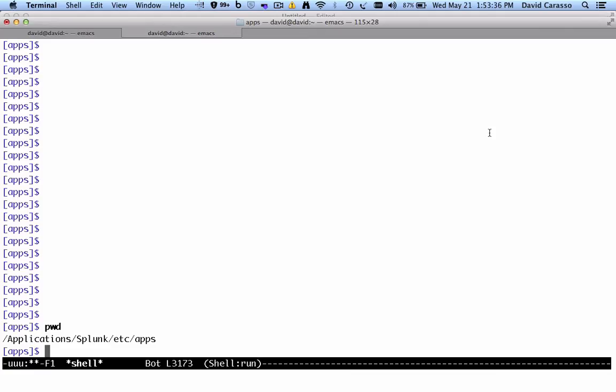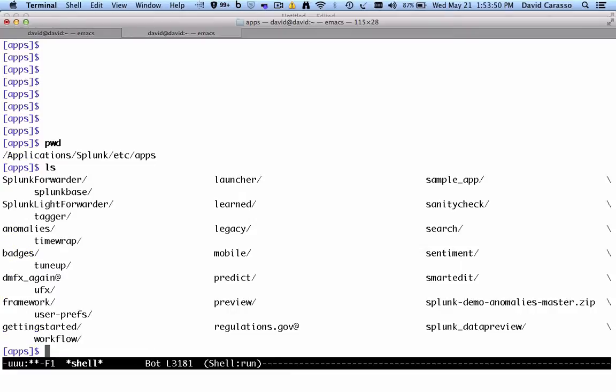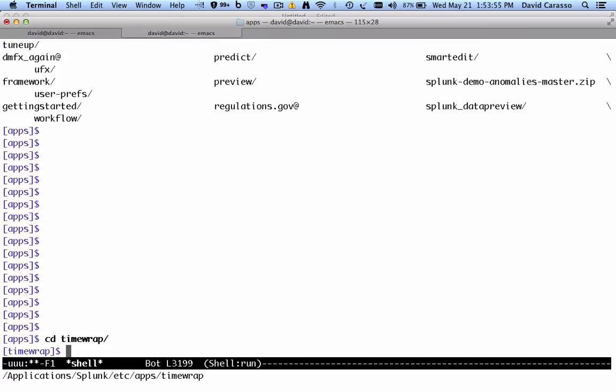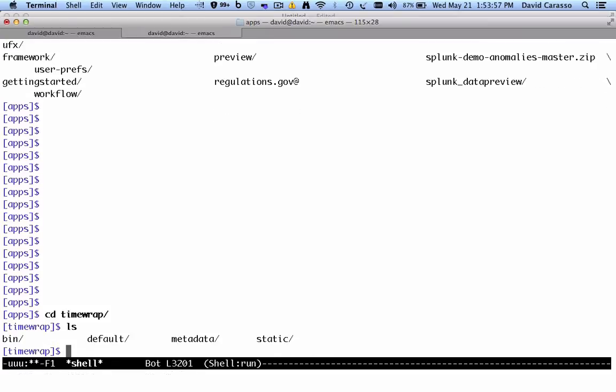Okay, now we're in an editor, and I'm going to show you how the Timewrap search command and app is built. So where are we? We're in our Splunk directory, etc apps. These are where all our apps live. I've got a bunch. We're going to go into Timewrap and see what's there. Because this is a small app, there's only a few directories needed. There's bin, default, metadata, and static. We'll go through each one and explain what the files are doing line by line.